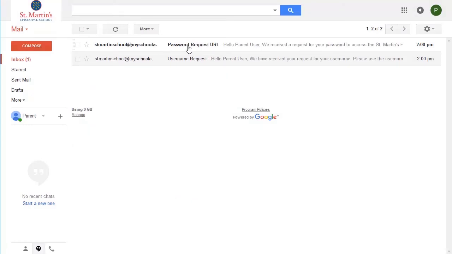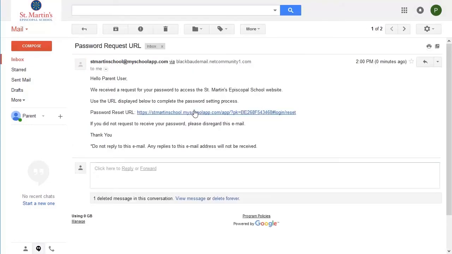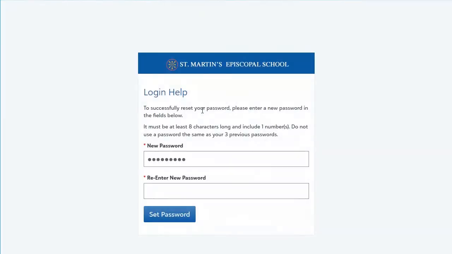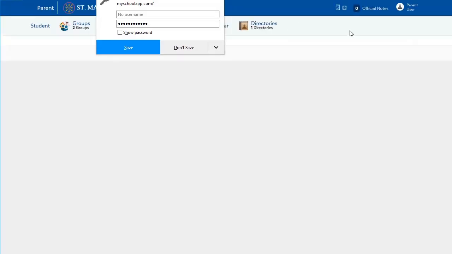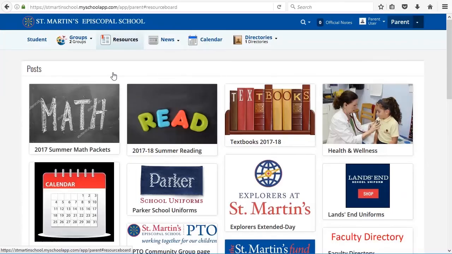And then when it comes to my password, it'll send me a link to reset my password. So if I click on this link, it'll bring me to the page, and it asks me to put in my password. It's got to be at least 8 characters long, and it needs to include at least one number. So I do that, set my password, and then I should be logged in on the resource board.